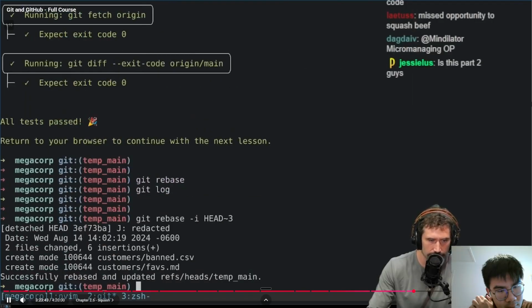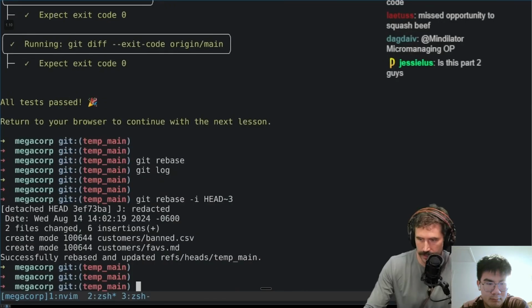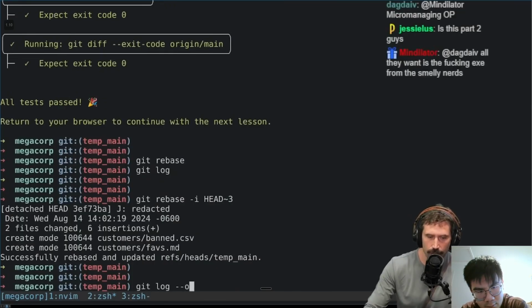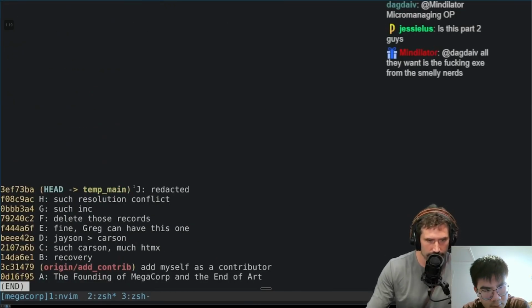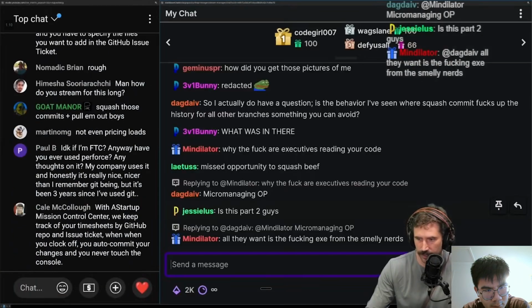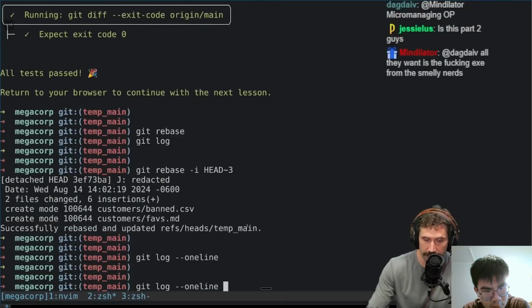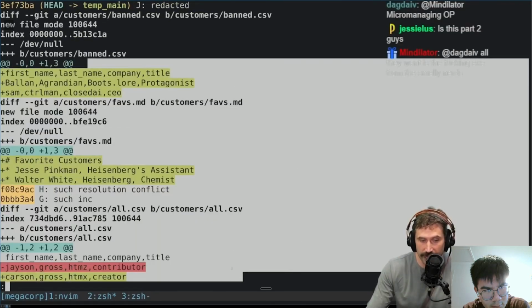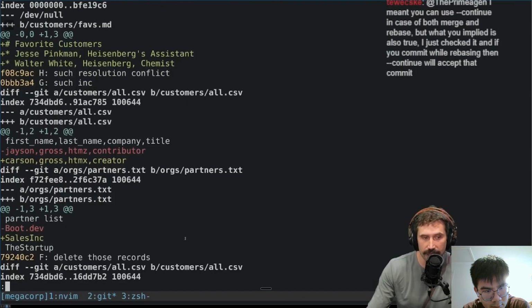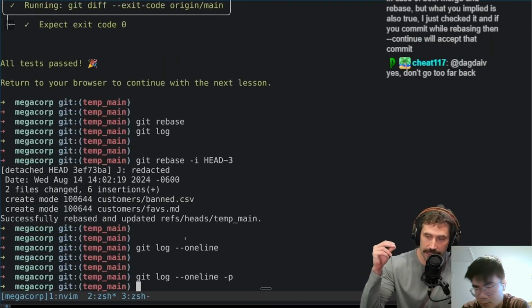Right? There we go. So if I go git log --oneline, you can see that J is redacted and the rest are all right there. Perfect, right? But they still can change the change set. So if I go with -p, it still has the whole change set. It just doesn't have the individual commits.